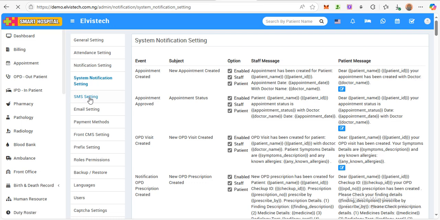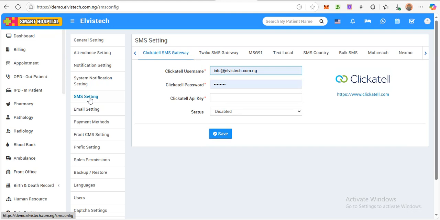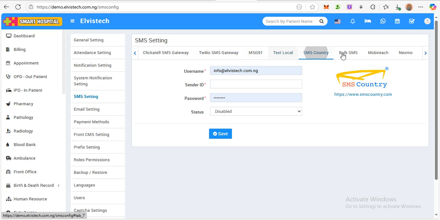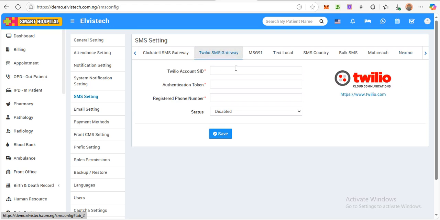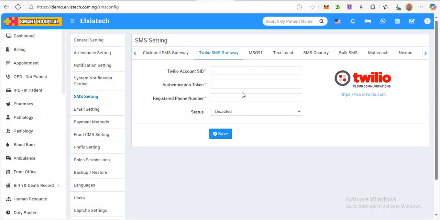Then the SMS settings, if you are using SMS, if you want to send SMS to your patient. There are different SMS gateways here. You have Twilio and several others. Whichever one is more convenient to you, all you have to do is visit the website, sign up with them, make payment, purchase a plan, then get your keys.